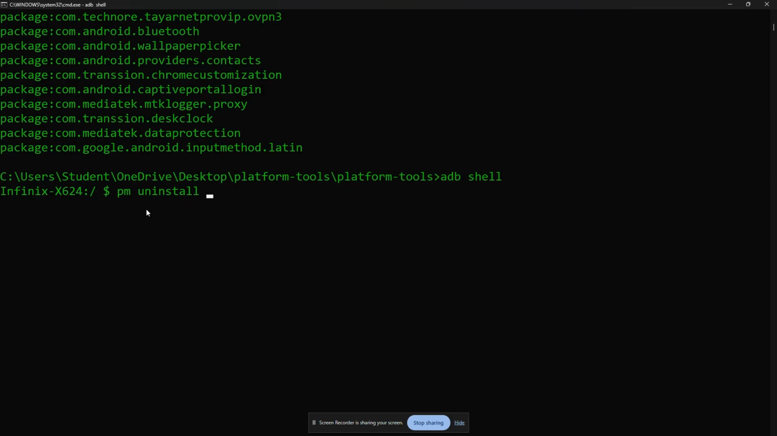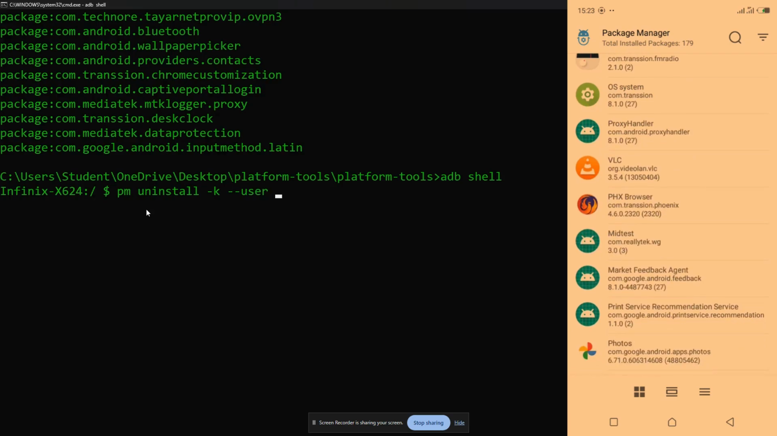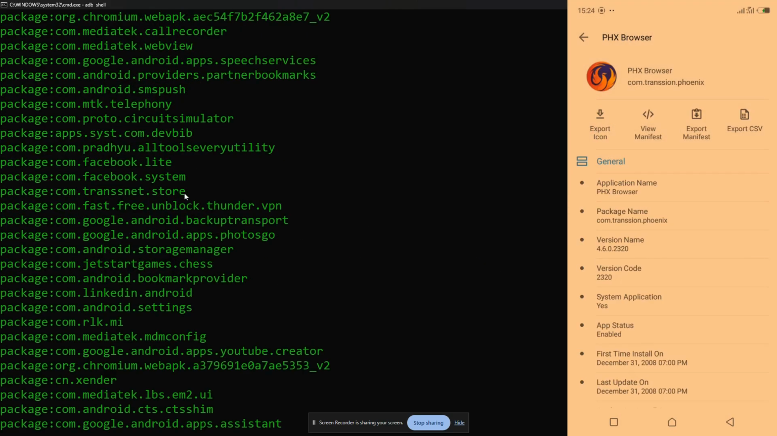Then you type pm uninstall, then you look for the package name. You have to have recorded it down. So we add -k in order to keep the system files, whereby in case you make any mistake, it's easy to factory reset your phone and recover the lost information.